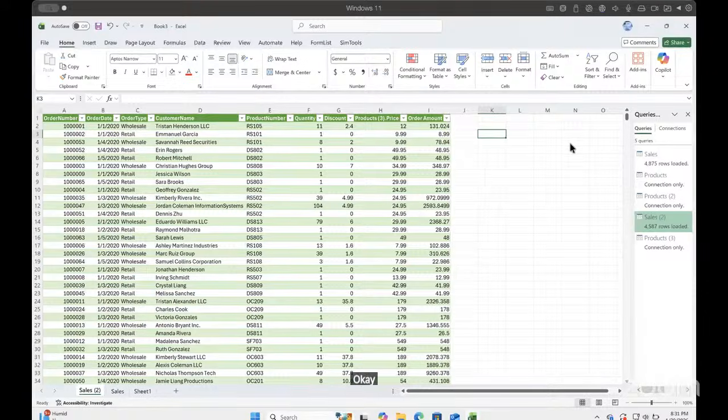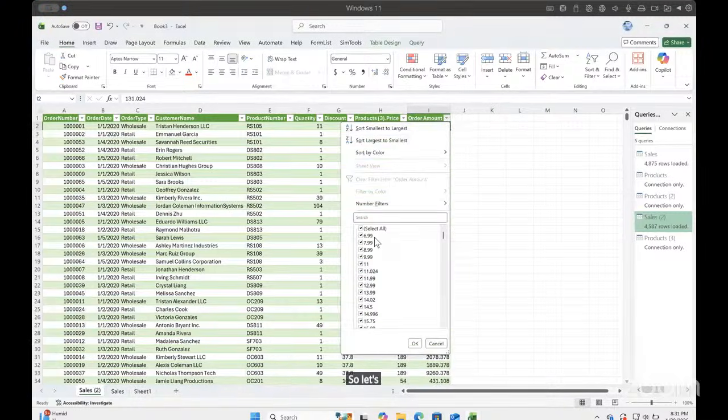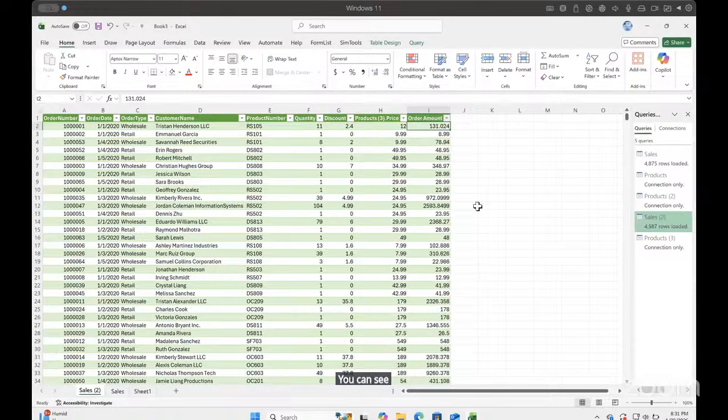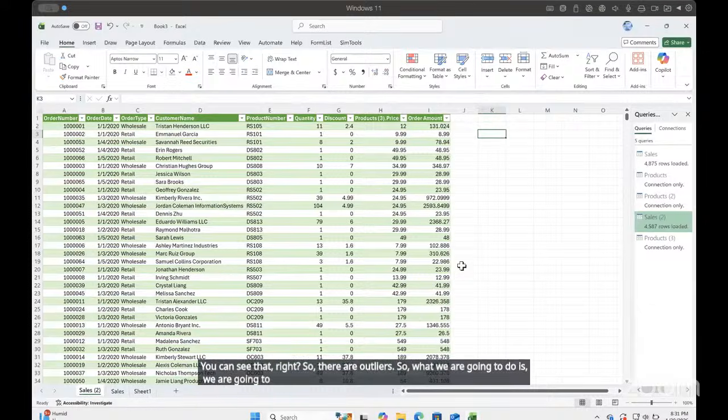Okay, is that query cleared? Now we have outliers. So let's look at these values. Can you see it's from 6.99, and what is the highest value? You can see it is 78,212. So there are outliers. What we are going to do is remove the smallest values and the highest values, like I told you.